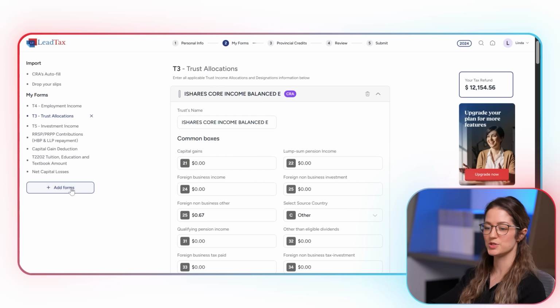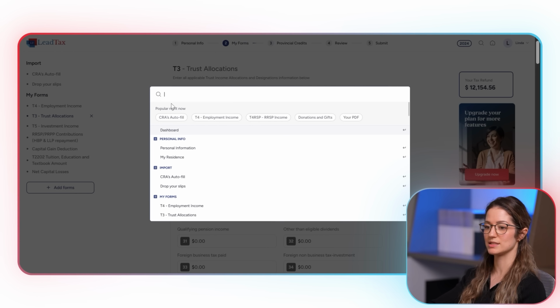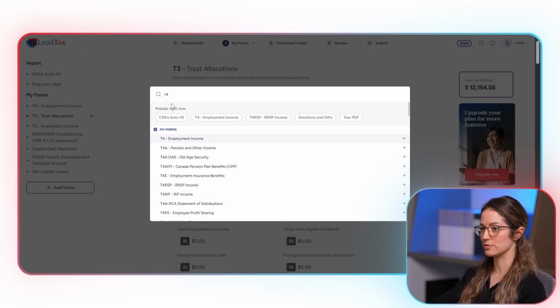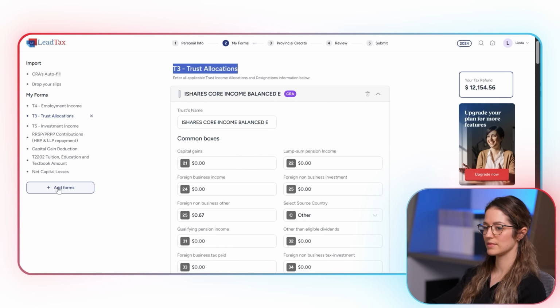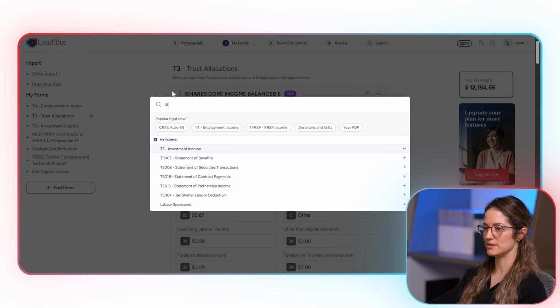Now that we know how to use CRA's autofill and drop your slips, you can manually add your own forms by selecting Add Forms and searching for the specific form you need. Let's add a T4. We'll add another form. Let's add a T3. And we'll add a third one, and we'll add a T5.